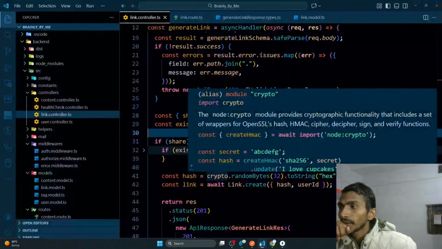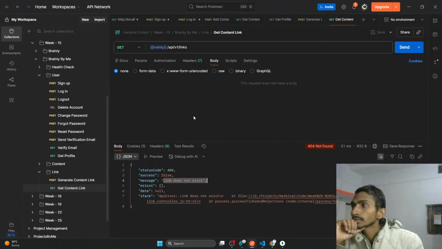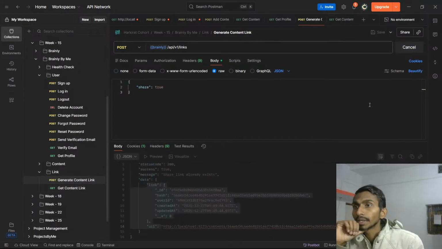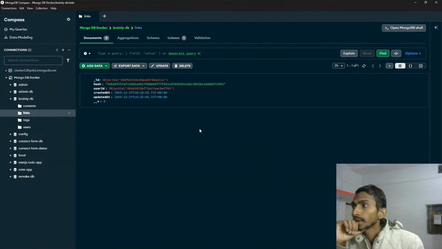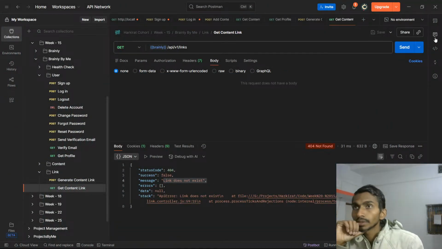And now let's try to create the link again. That's going to generate the link. Send it. Let's go to the Compass. Find it. Link got generated. Let's try to send the get link request. It's simply saying that link 404 not found.